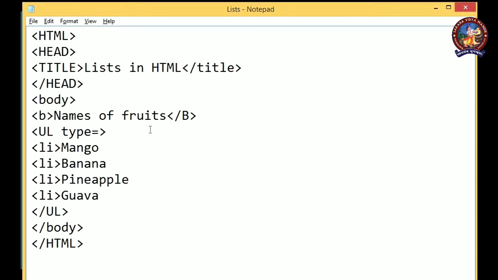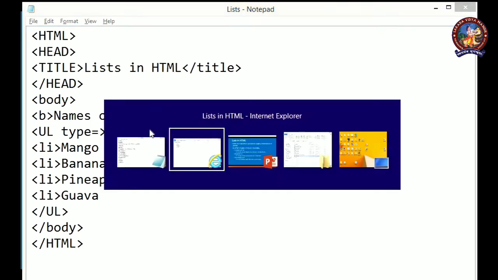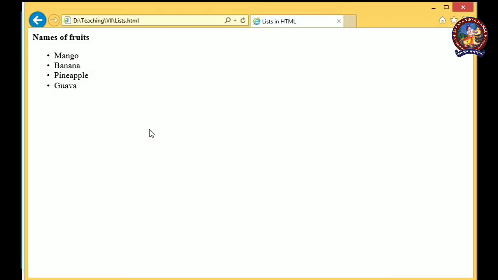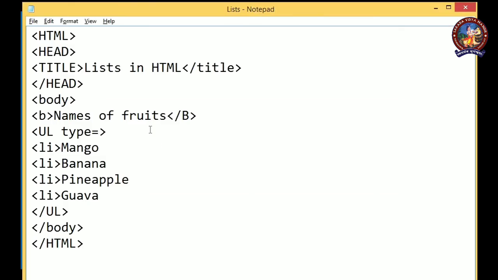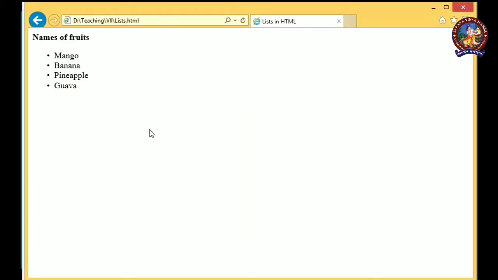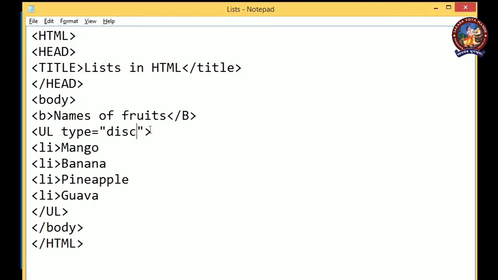There are three types of bullet available. One is disc, another is circle, and the third one is square. Whatever we can see, it is disc. If we use the value disc here and run it again, you can see there is no change, because by default HTML takes disc as the bullet type. So we can change it to circle.